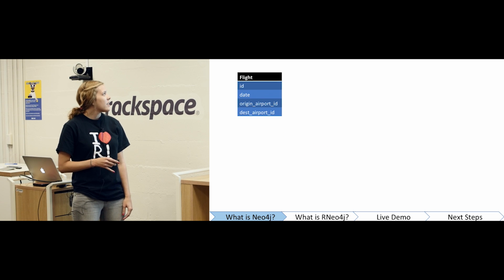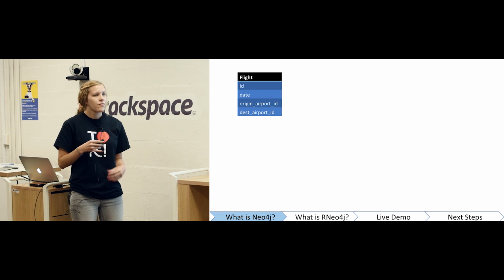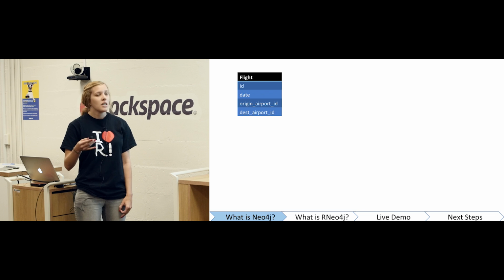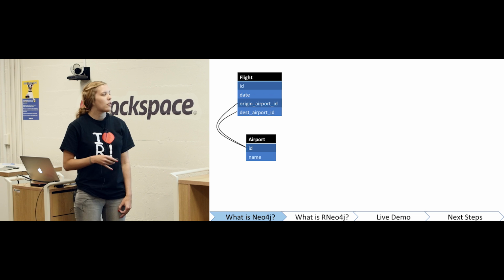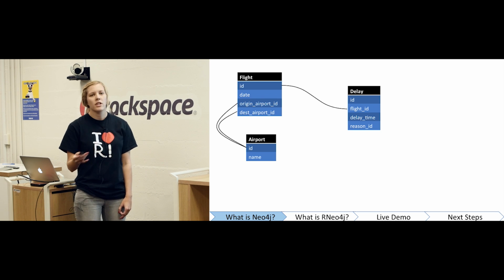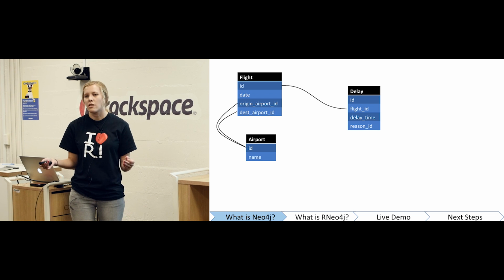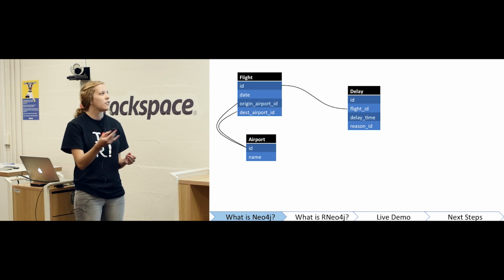So first, let's look at if we had a flight data set and we wanted to model flights from around the world. We might start with the flights table, and we would have an origin airport ID and a destination airport ID to indicate, again, the origin and destination airport, right? And then there would be a foreign key pointing to the ID of the airport table with the name of the airport. And then let's say we also wanted to model delays. So we'd have a foreign key from the ID in the flight table to the flight ID in the delay table, because not all flights are delayed, so we have to put that in a separate table. We would also put how long it was delayed and the reason it was delayed.